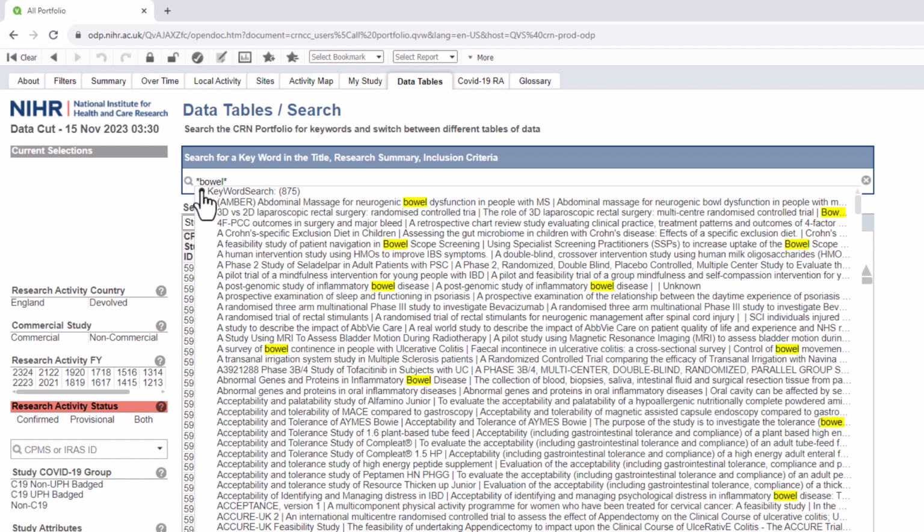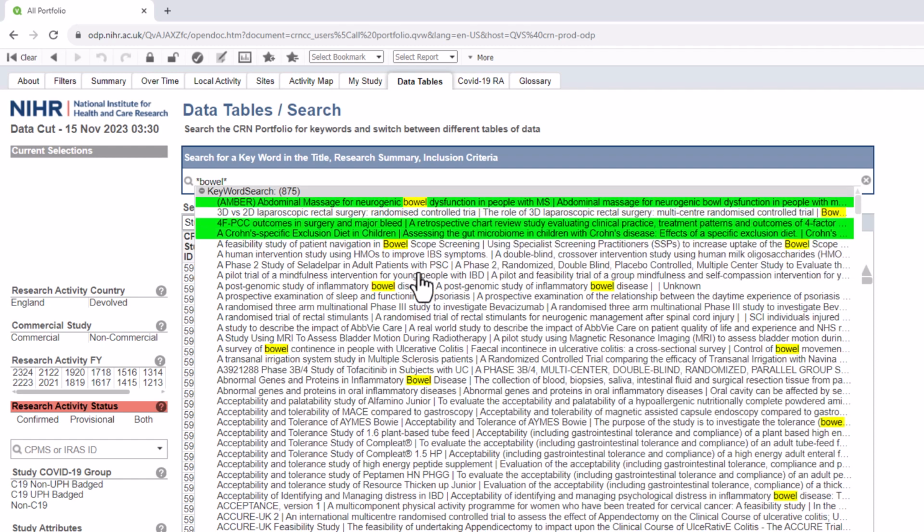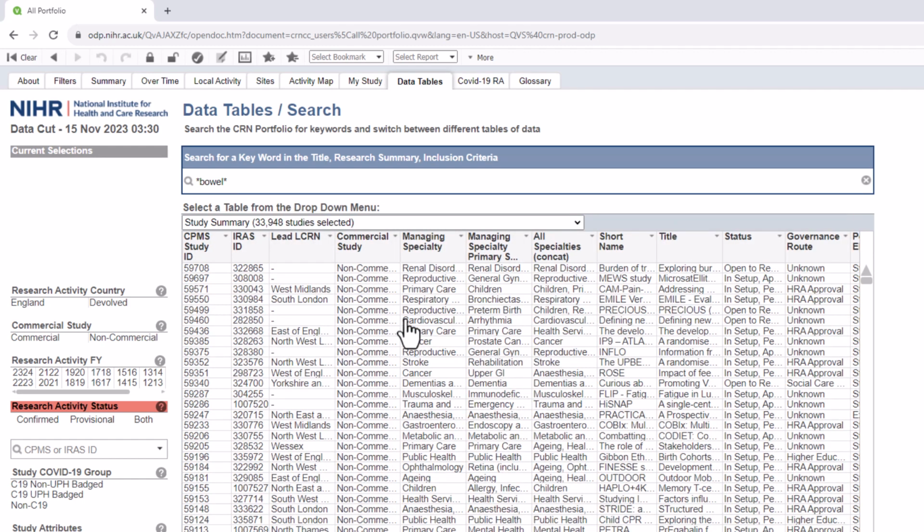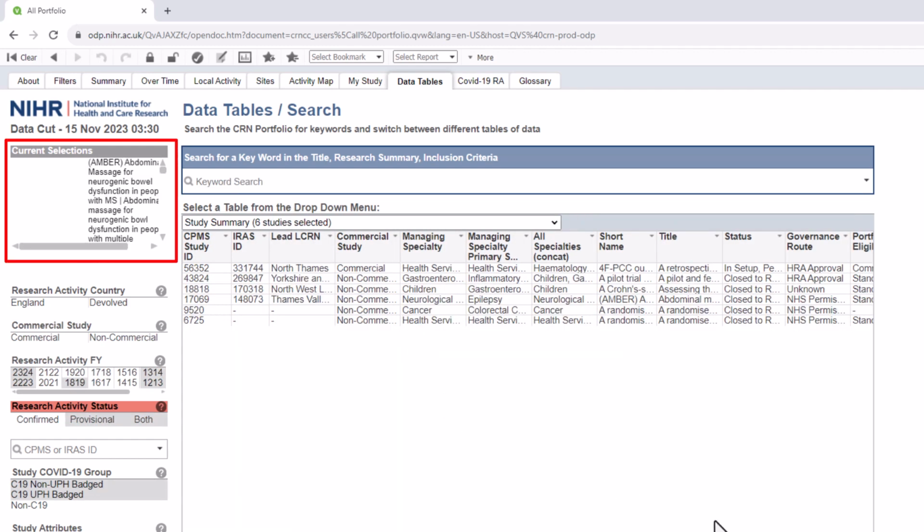To see all studies, click on your mouse where it says Keyword Search. If you want to select an individual study, click on the study you wish to see. Or if you want to select certain studies in the list, but not all, simply press and hold down on the control button on the keyboard and left-click your mouse to select the relevant studies on the list. In each case, you will see the study or studies you've selected go green in the list, and they will appear in the Current Selections box. Once you've selected the studies of interest, release the control button, and you will see the studies appear in the table.